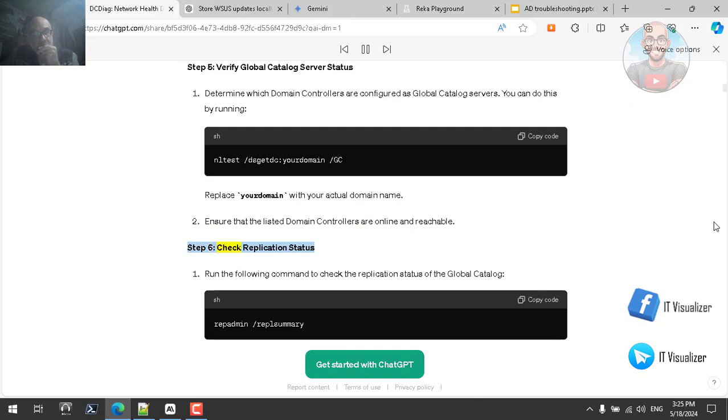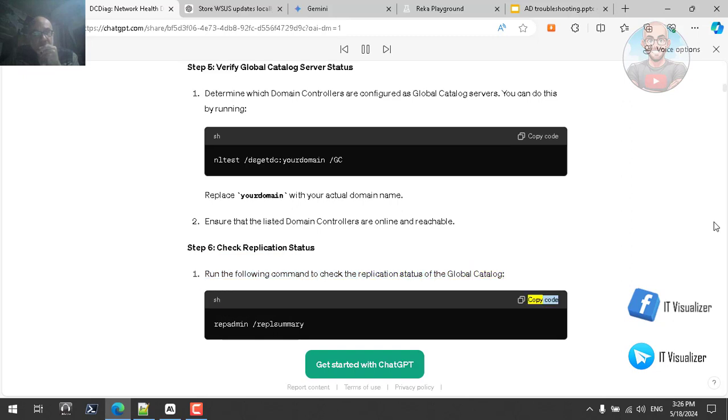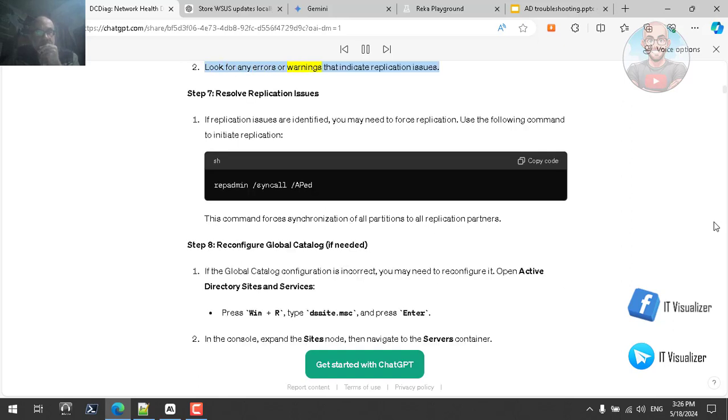Step 6. Check replication status. Run the following command to check the replication status of the Global Catalog. repadmin /replsummary. Look for any errors or warnings that indicate replication issues.